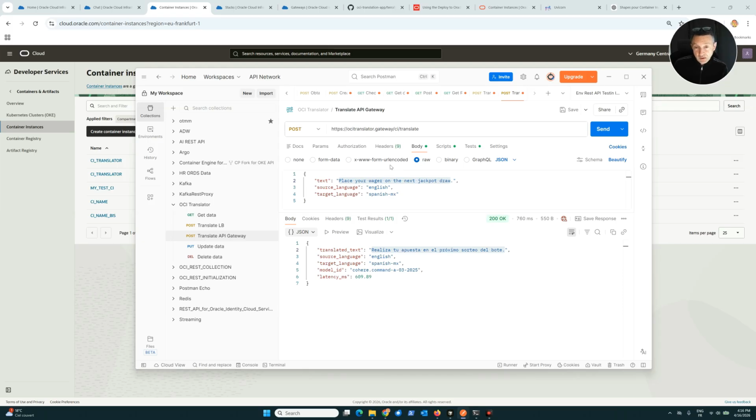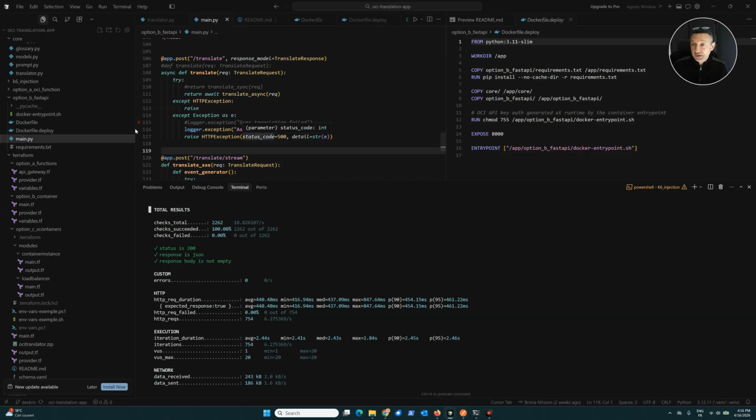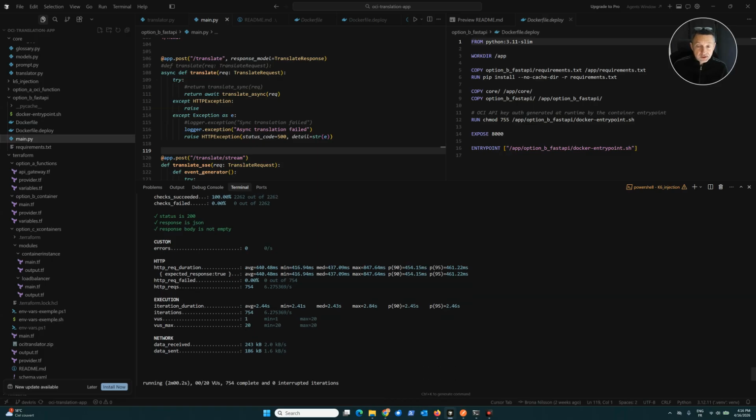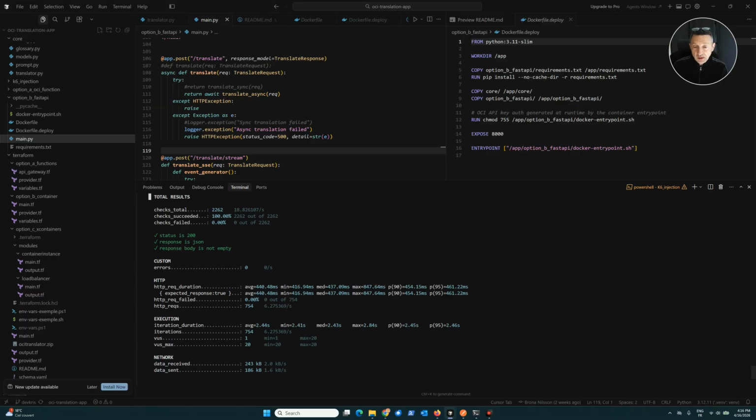Okay. Nice. Now, at the end, I can do a load test. Okay. It means I can use K6 in order to do a load test on the URL. And you can see I used 20 virtual users doing requests at the same time, every 1 or 2 seconds, and I got an average duration of 400 milliseconds.